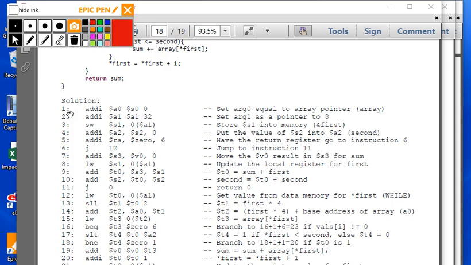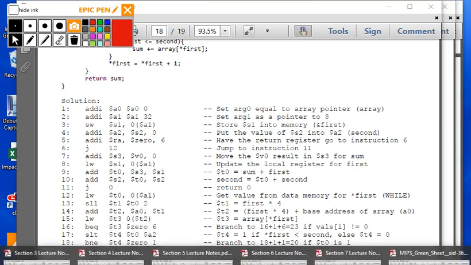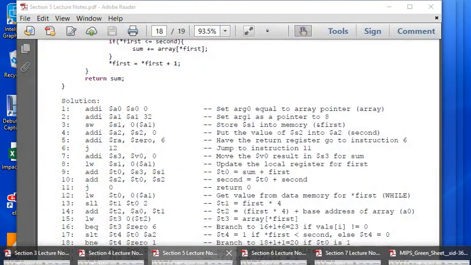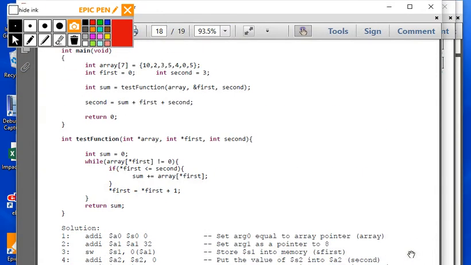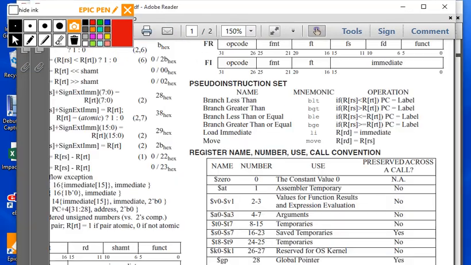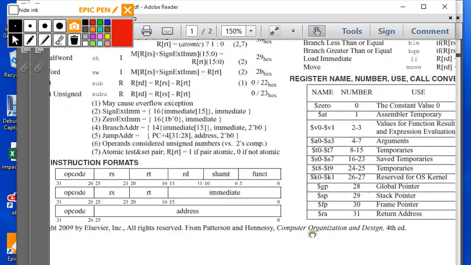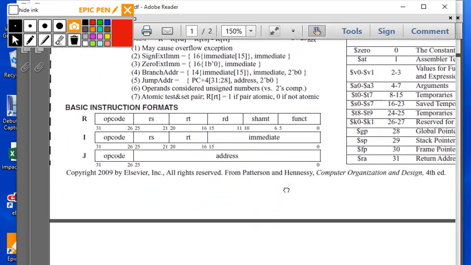Yes. So the branch address is relative to the current instruction position. Correct. Is jump addressing the same? Jump addressing is the actual number. This is actually a really good question. Okay, so let's go to, I believe it's section 5. It's on the MIPS green sheet. Makes life easier. Okay, so we have these instructions here: R type, I type, and J type. Correct?